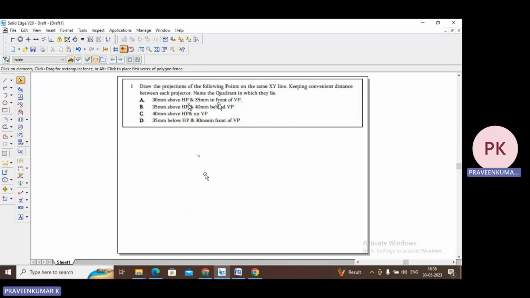Point A, 30 mm above HP and 35 mm in front of VP. And point B, 35 mm above HP and 40 mm behind VP. Point C, 40 mm above HP and on VP, and point D, 35 mm below HP and 30 mm in front of VP. So we need to draw the projection of the following points on the same XY line, keeping the convenient distance between each projector, and also we need to name the quadrant in which they lie.